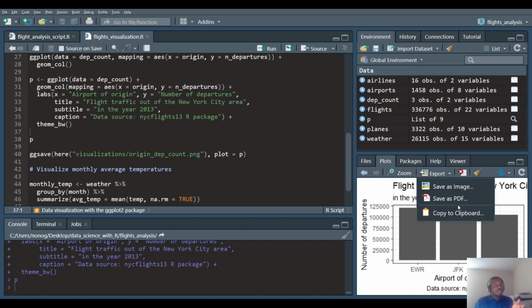Or you can copy to Clipboard. The Clipboard is that place in your computer's memory. Whenever you copy and paste, whatever you copy is saved on your clipboard, and then you can paste it from there. So in this sense, it is very possible to copy this plot and then paste it maybe in a Word document or somewhere else. Even though I don't really recommend that, we're going to learn about reporting right after this.